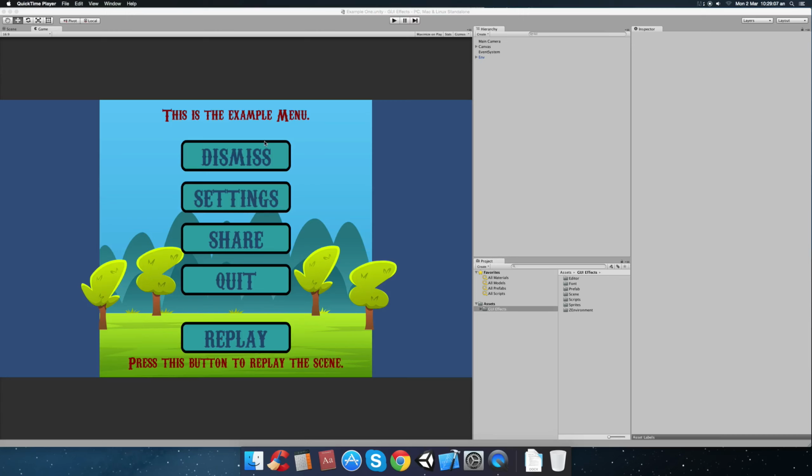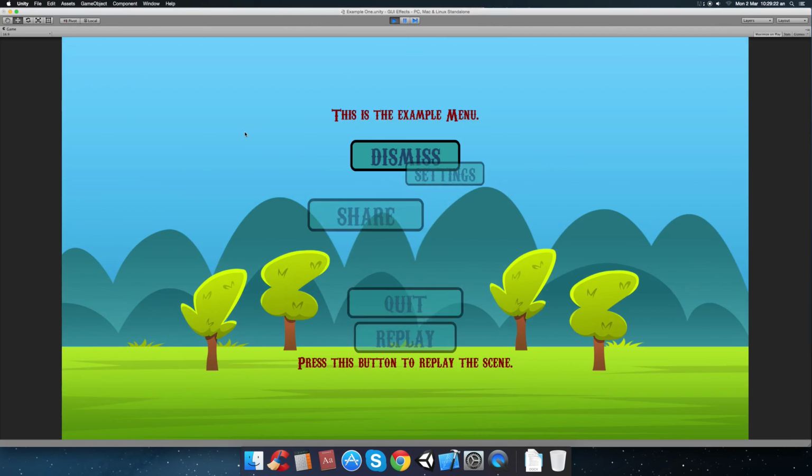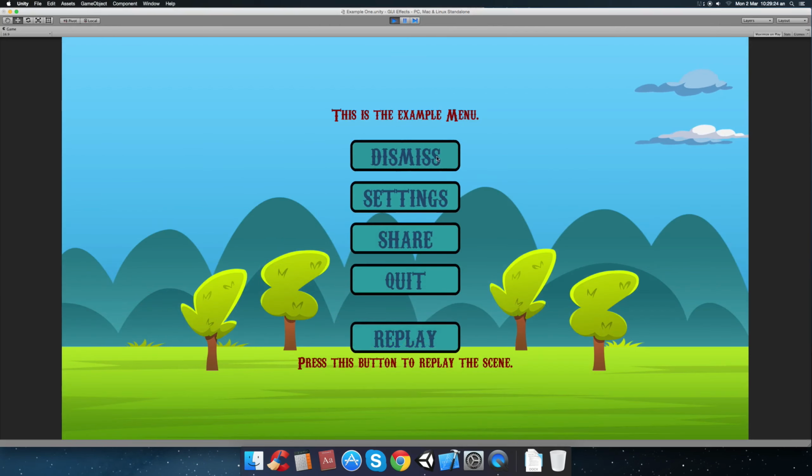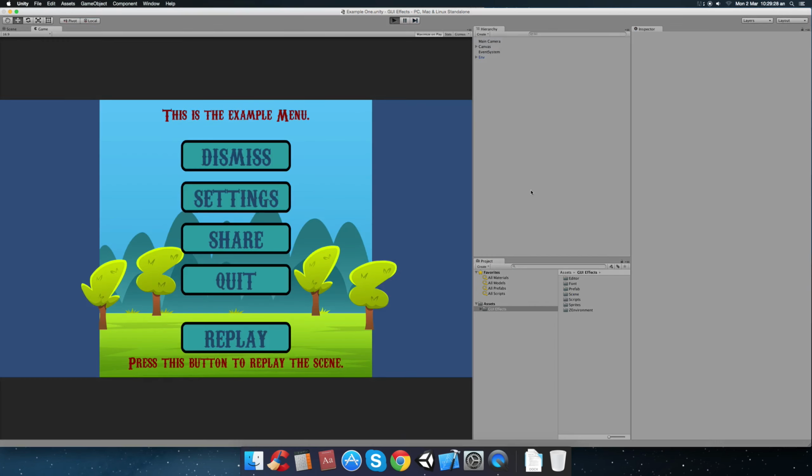Today I am going to show you how to use the GUI animation effect pack to make menus, and this is the scene we are going to build today. So let's see how it will look at the end. You can see different kinds of animation effects on GUI elements.